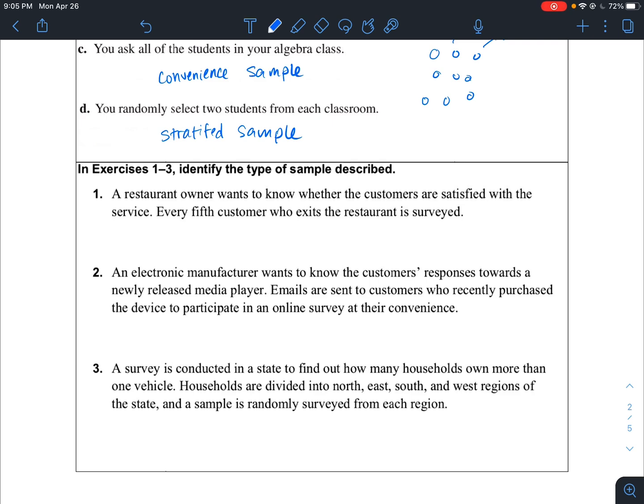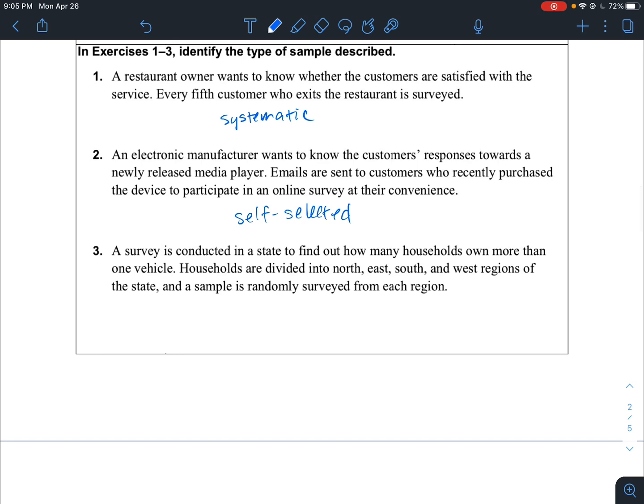Okay, so hopefully you had a second to do that. For 1, this should sound more like a systematic sample. For 2, this one would represent something like a self-selected sample. And then for 3, a stratified sample. That one would be stratified.